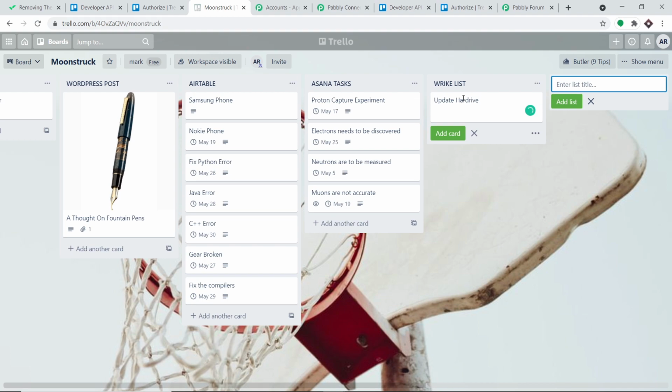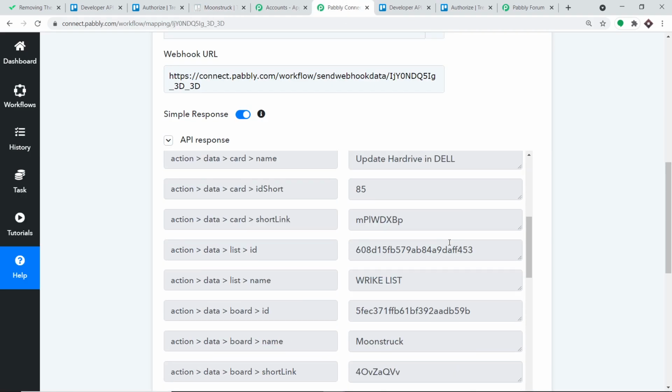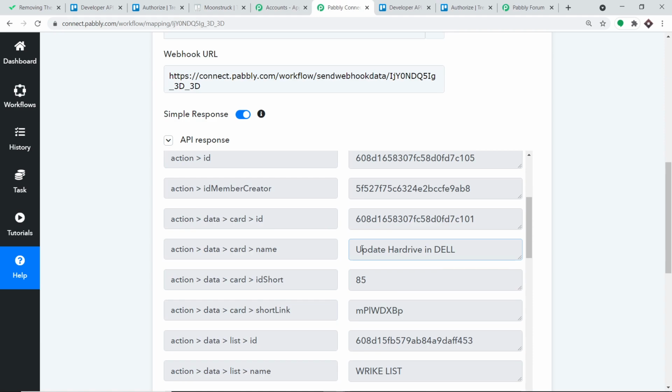Update hard drive in Windows Vista. No, update hard drive in Dell. Okay, and let me just click on add card. Okay, so the card has been added, but as you can see, since the card has been added, Pabbly Connect has already captured this data. So as you can see, the card has been captured, update hard drive and Dell.